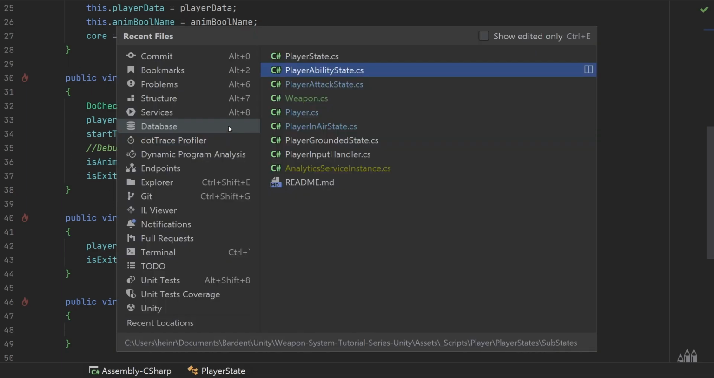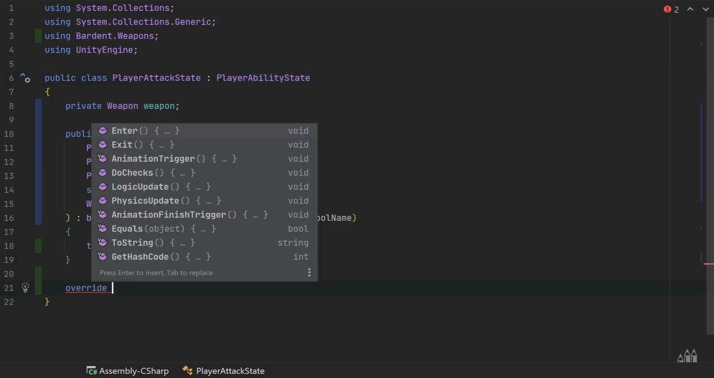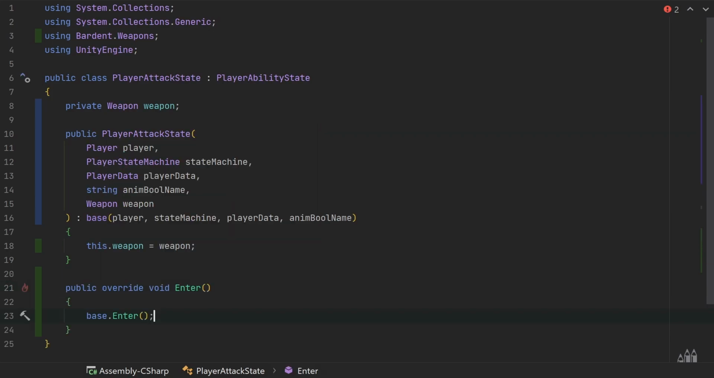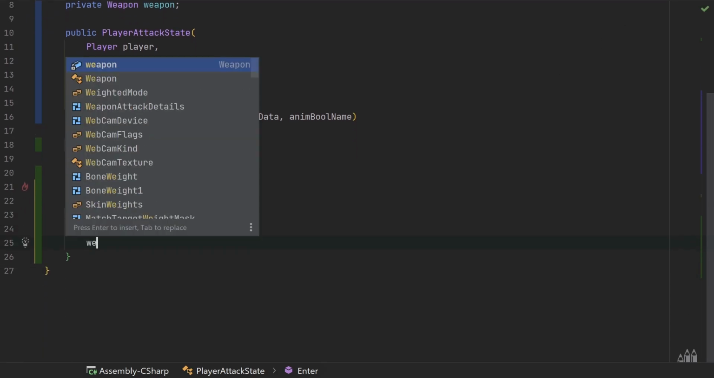So let's come back to player attack state. We can then type override, hit enter, and then we can select the function we want, which is the Enter function like that. Remember to leave base.Enter. And then after this, all I'm going to say is weapon.Enter.